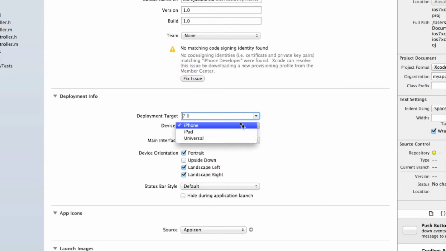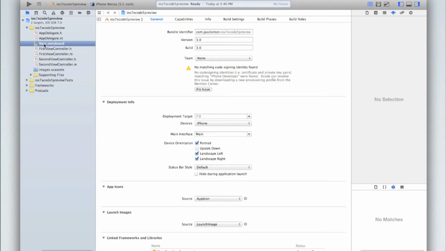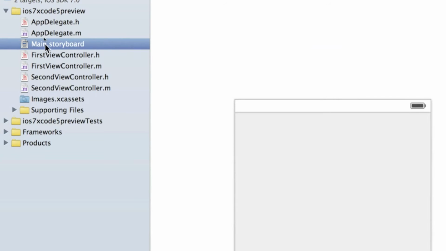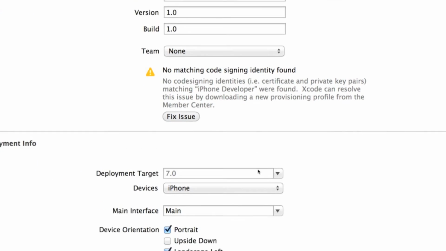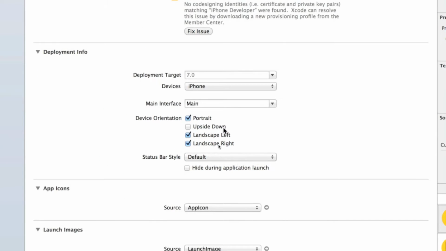We've then got our devices, and I've just selected iPhone, and our main interface, which is called main. It's no longer called main storyboard.storyboard, because main storyboard.storyboard is kind of redundant to have storyboard twice. It's now just main.storyboard. So that's the new name by default for storyboards, if you were wondering. Device orientation, as always, is not selected to be upside down for iPhone. You'll notice rather than having icons representing each of these options, they're just checkboxes.